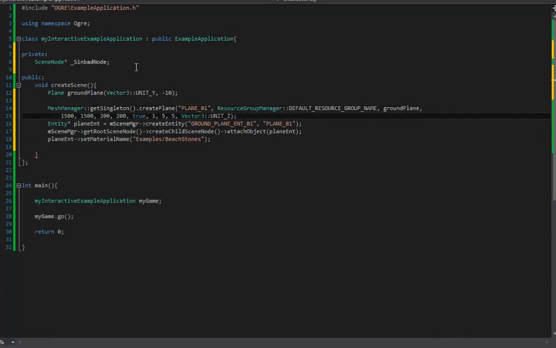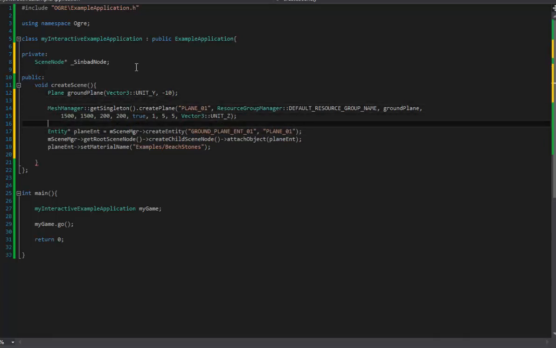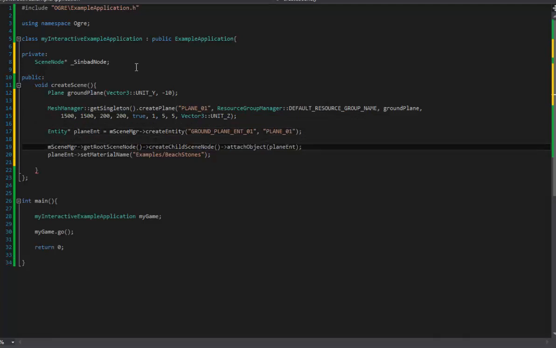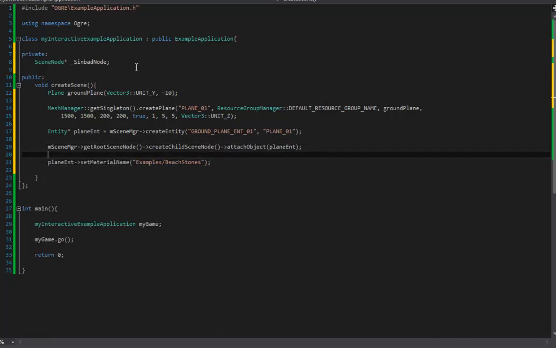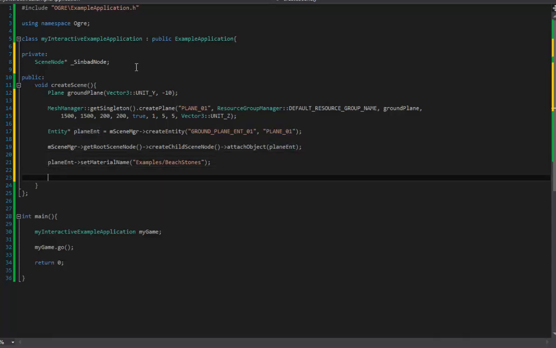So basically, I have a ground plane. I set a mesh based off of the ground plane. Then I attached that mesh to an entity that I created. And then I attached that entity to a child scene node for the root. So now I have my root scene node. I have a child for it, which I don't have access to. I created it on the fly, and then I attached the ground object to it. And then I created the material for my object.